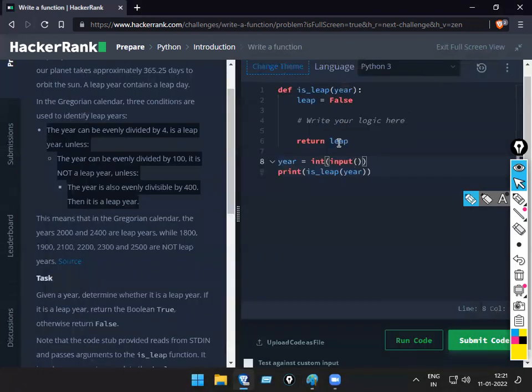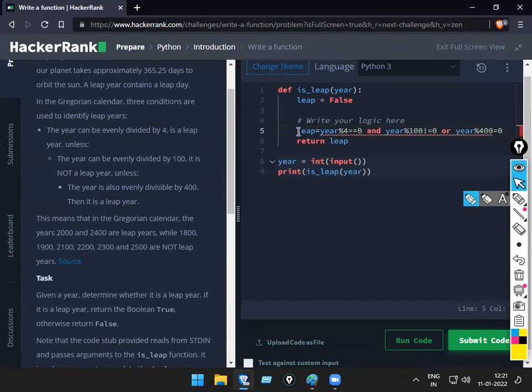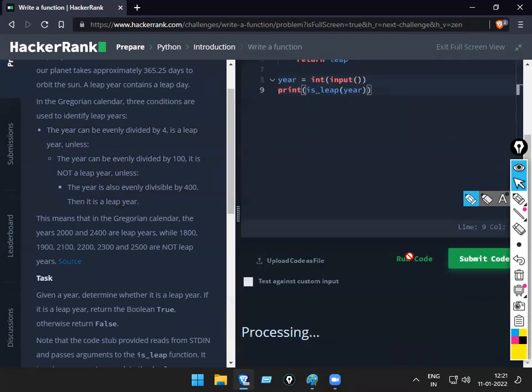Okay, so we'll write the coding part now. So right here, leap is already taken there, so we have to write from here. Leap equal to, okay, leap equal to what? Year mod 4 equal to 0, and year mod 100 not equal to 0, or year mod 400 is equal to 0. That's it. Because by default it is False, because you're doing this in the functions topic. So let us run the code once.